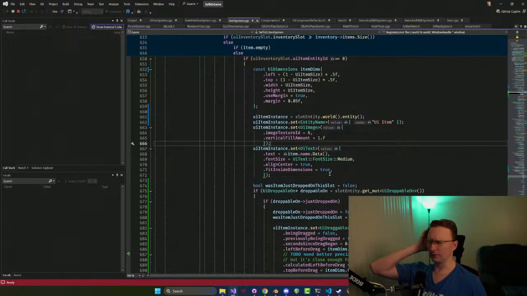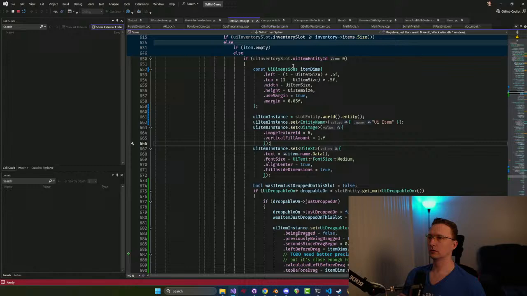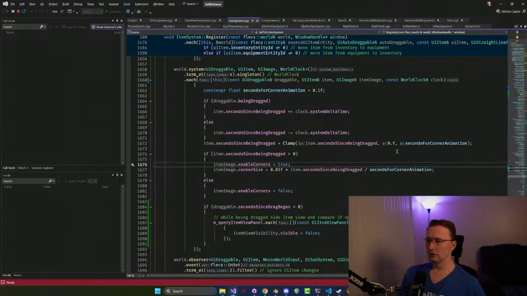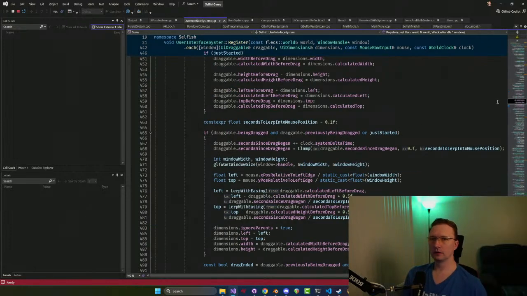Alright, one thing at a time. First, bring back the corners. Why are the corners not there? I thought this would be happening and it's not. Why? Oh, item. That. Okay, I get it. Can do that.